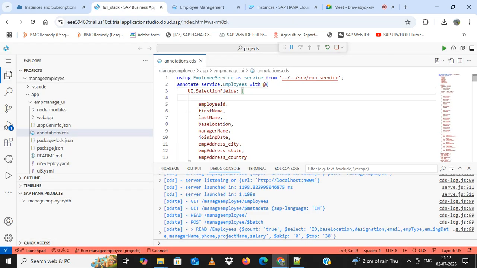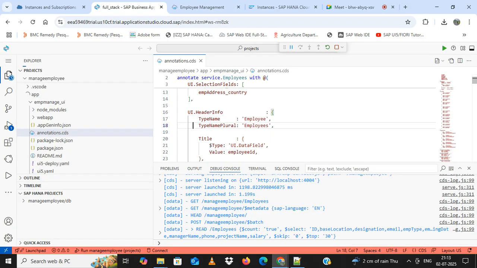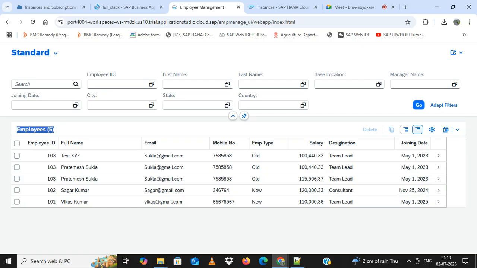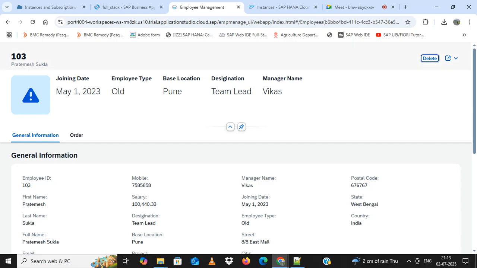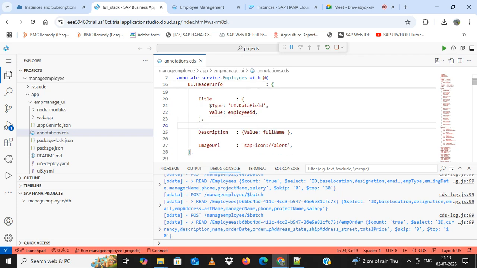For the filter we have to use selection field. In selection field we have these many fields, and all are coming as a filter. After that I used header info. Because of header info, we are getting this title with count. Whenever we click on any employee, it goes to the next tab, that is the object page. Here we are getting title and description, and then the image URL.